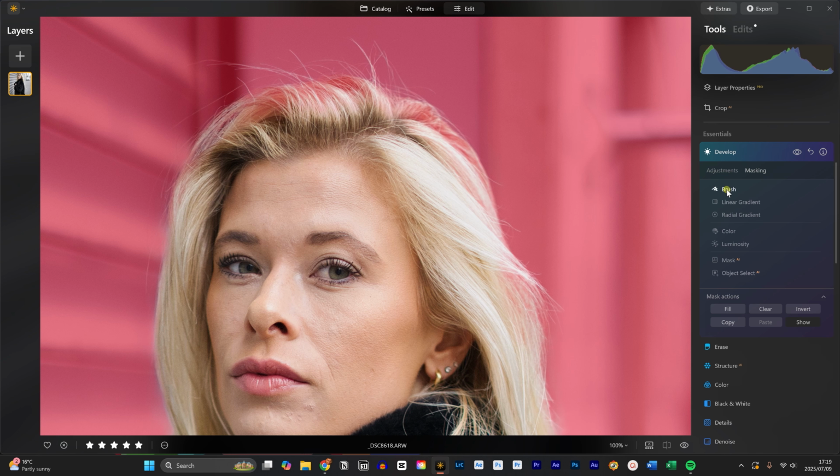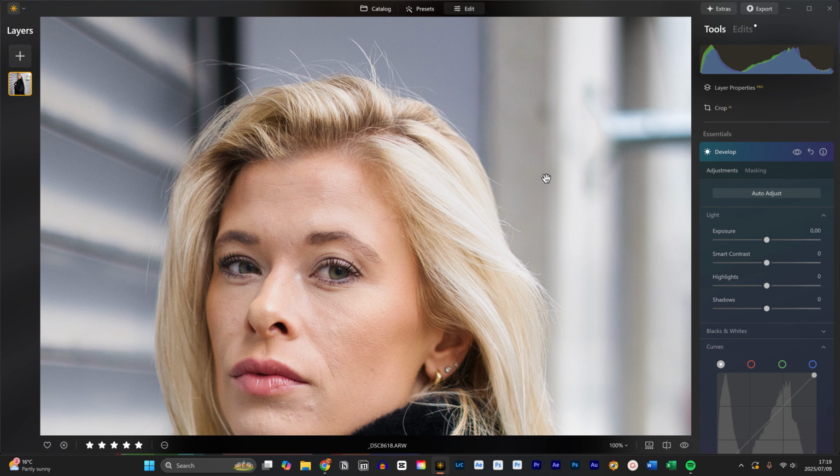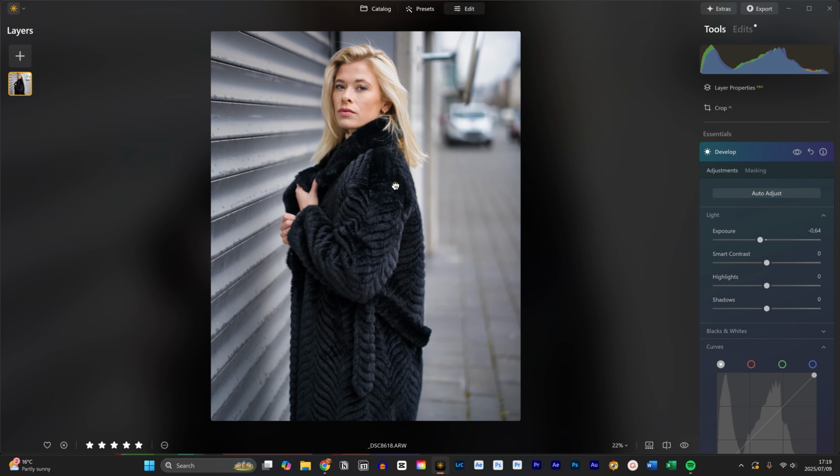I can actually say brush and erase, and I can remove the hair that I do not want to be selected. So it's quite easy and intuitive, and I can go back to my adjustments now and I can decrease the exposure of what is around my model. This is before, and this is after. I can reduce the highlights, I can decrease the shadows or increase the shadows.